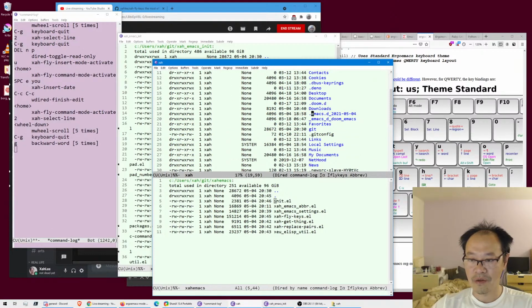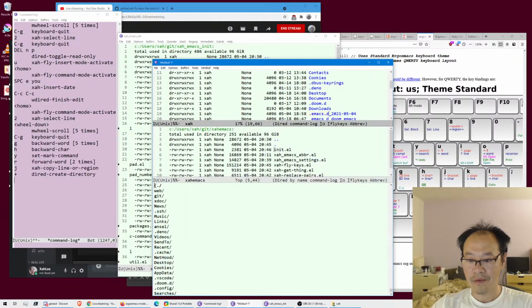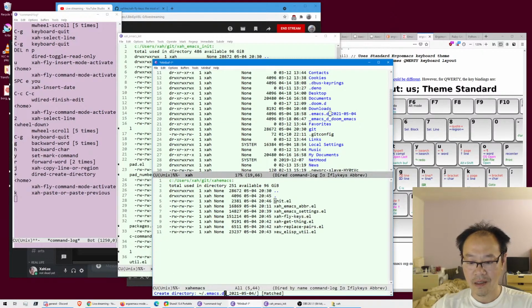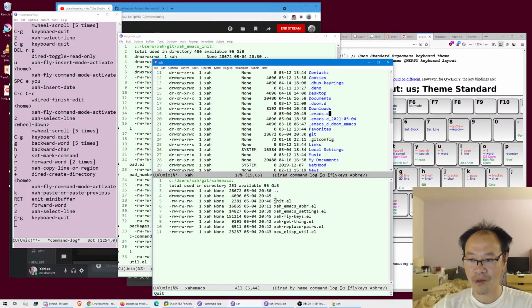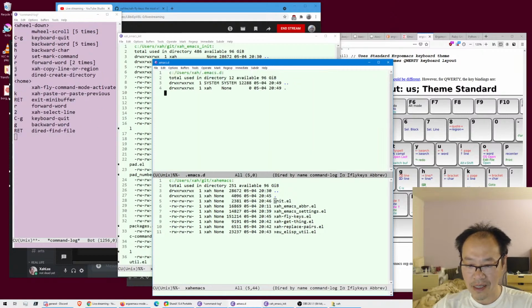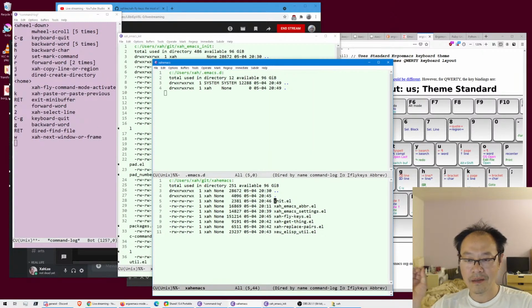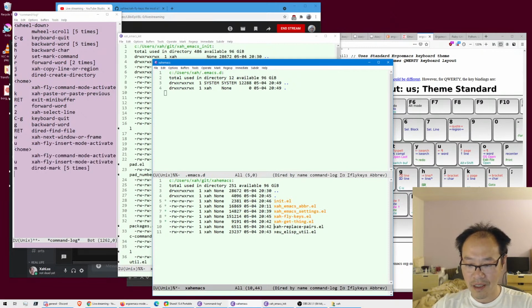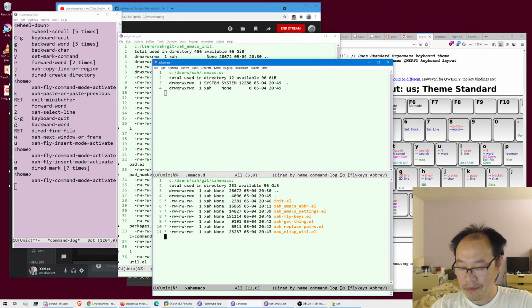Now let's create a new directory, .emacs.d. You can see I created a new directory. Open it, it's empty. Fantastic. So what do I do next? Should I move all the files into it? Right now I'm thinking about the directory structure of the XahEmacs distro.